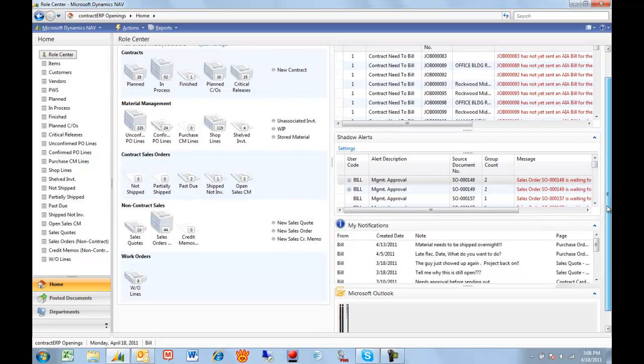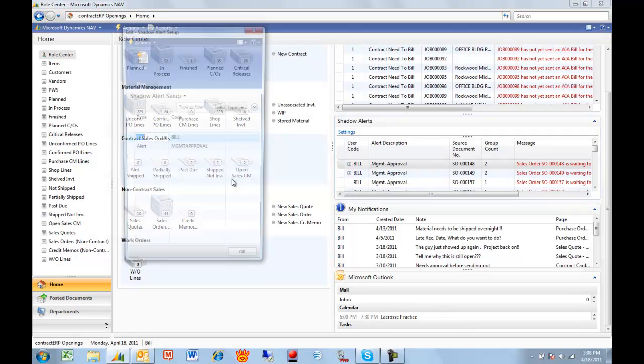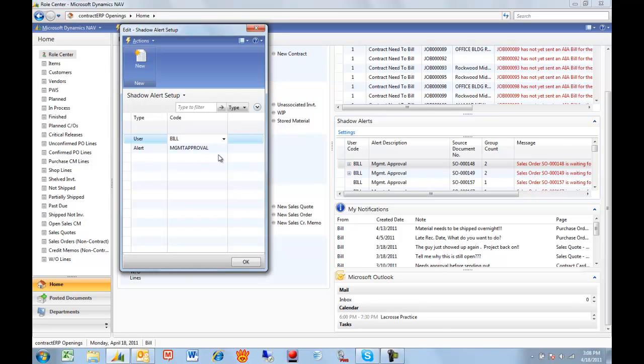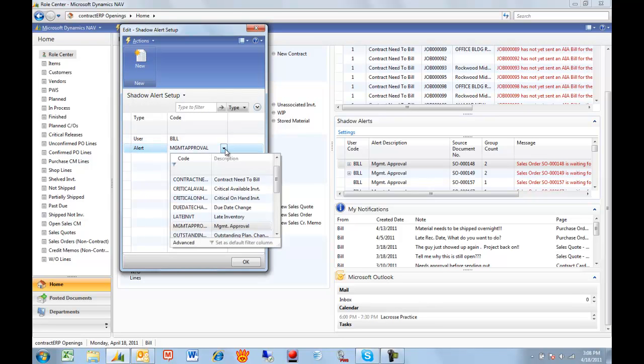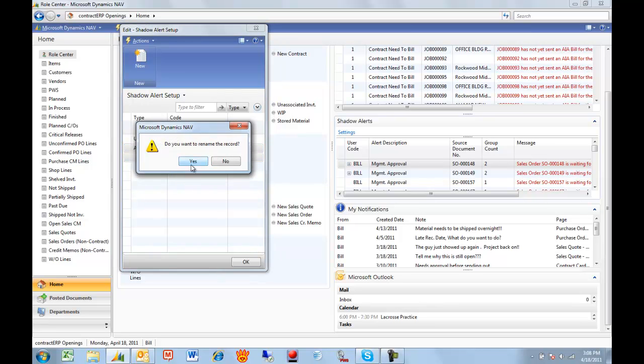Going down, I want to show you a few other things, and then we're going to dive into the processing flow a little bit. Shadowed alerts. Well, what if I was a manager? So not only did I have my own jobs and responsibilities, but I had other people underneath me that I was managing. What if I could go out and set alerts and say, hey, let me see all of Bill's late inventory situations that he has or has not taken care of yet.